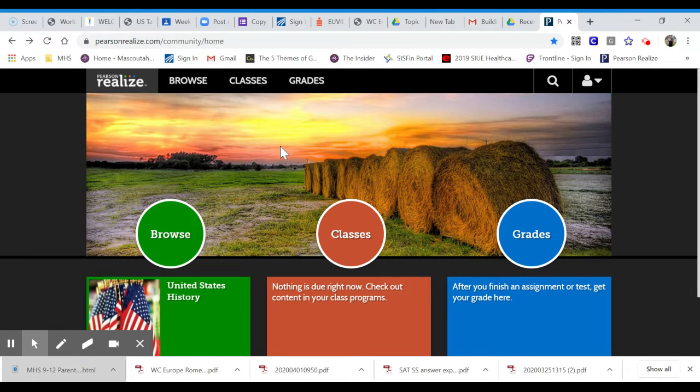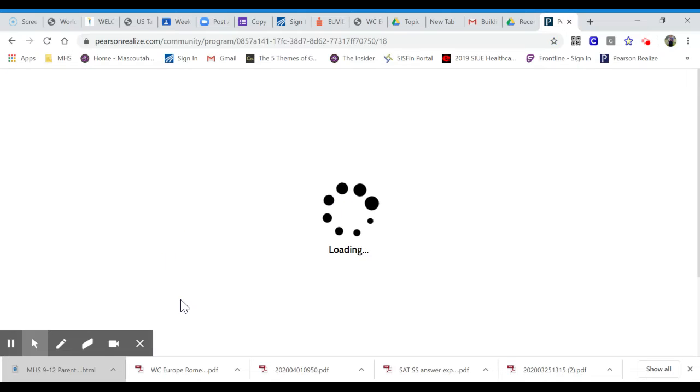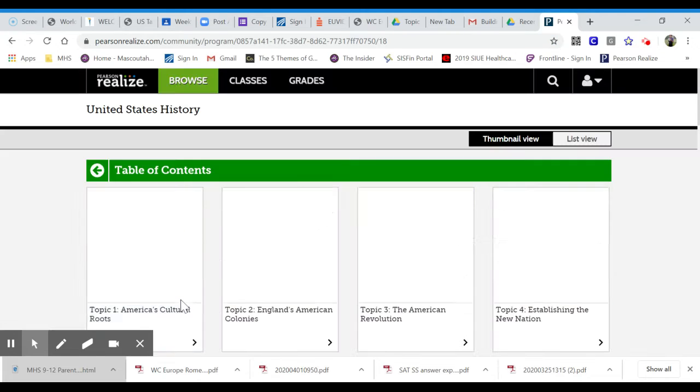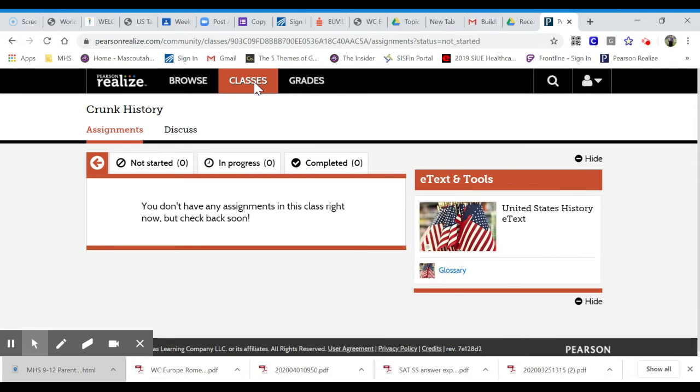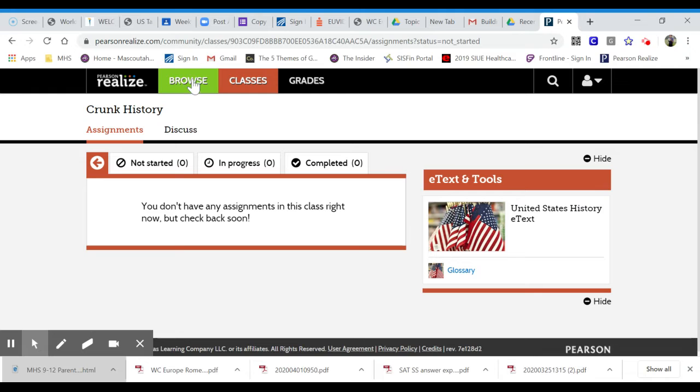Your username should be your last name, first initial, and then the letters U and S, like for US. And then the password is welcome 2019, which you would log in with. Right now I'm using a student's account just to show you what you will see, not what the teacher will see. So I would click here, which would be my US history class, and then click on classes. Or actually, under browse, you just want to get to the text.